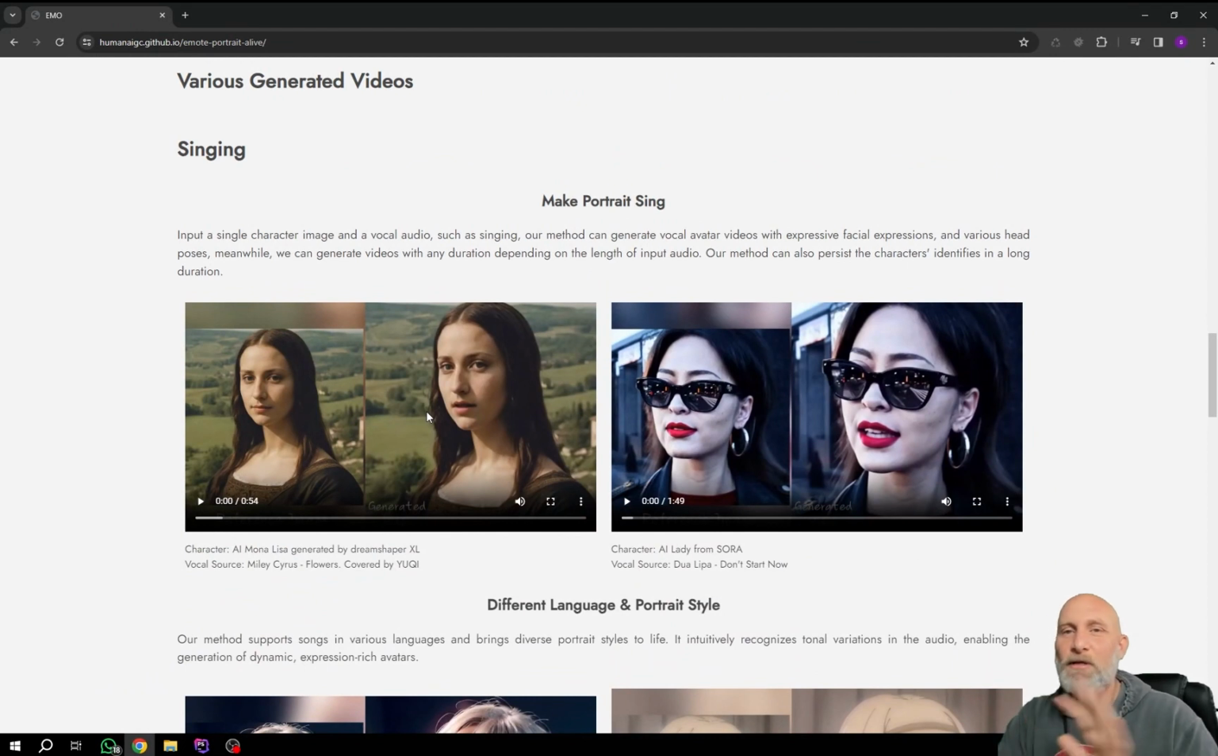The singing actually blew my mind completely because it's a whole different thing. It's one thing to talk, to create a talking avatar where the moves are quite similar and very minimal. But here in the singing, it opens wide. It opens the mouth wide. The movements are amazing. Let's just take a look.